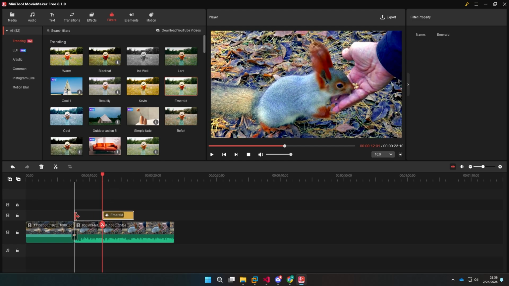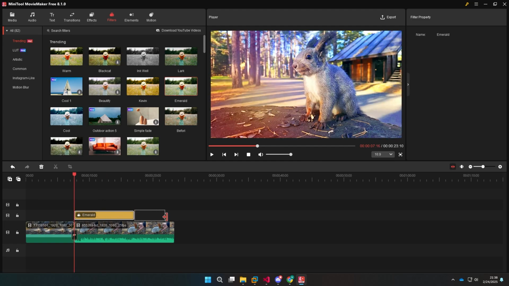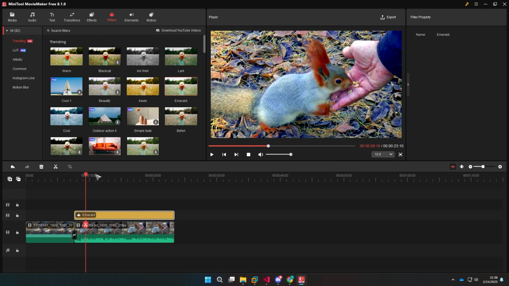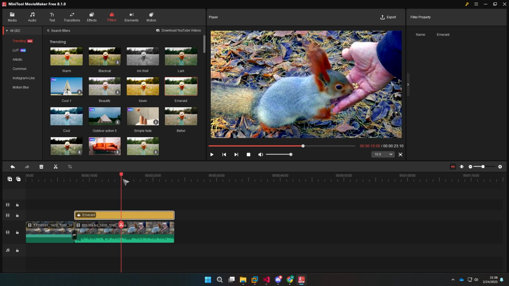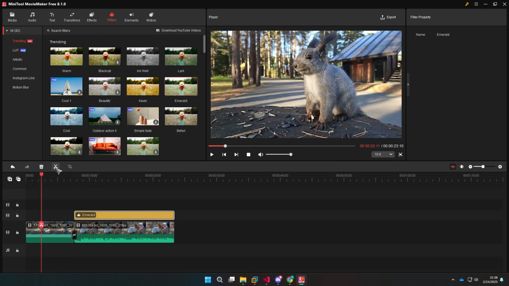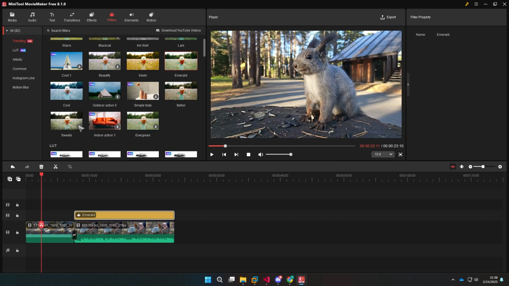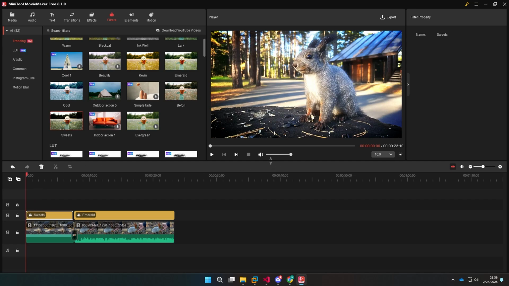These automatic filters not only save time but also ensure your video has a professional, cohesive style throughout. Whether you're editing travel vlogs, tutorials, or creative projects, this feature is a game changer that elevates your content with minimal effort.